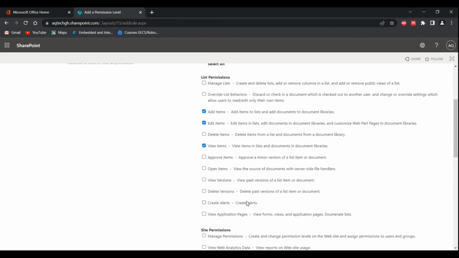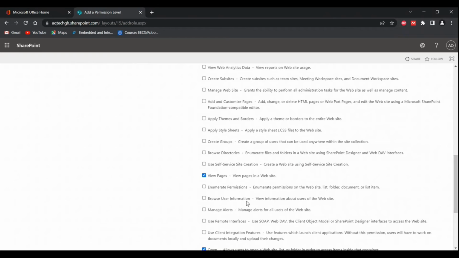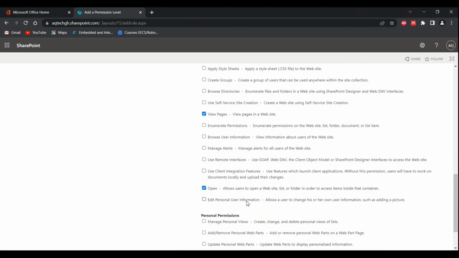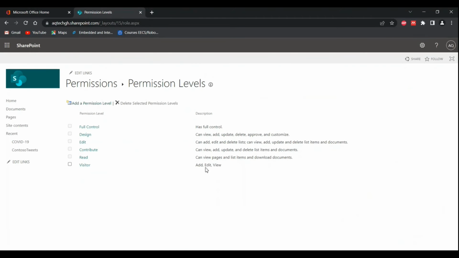If you look through it and you feel you would want to add or remove some based on your organization's policy, you can do that. So we create. Now realize that the visitor has been added to the list of permissions over here.